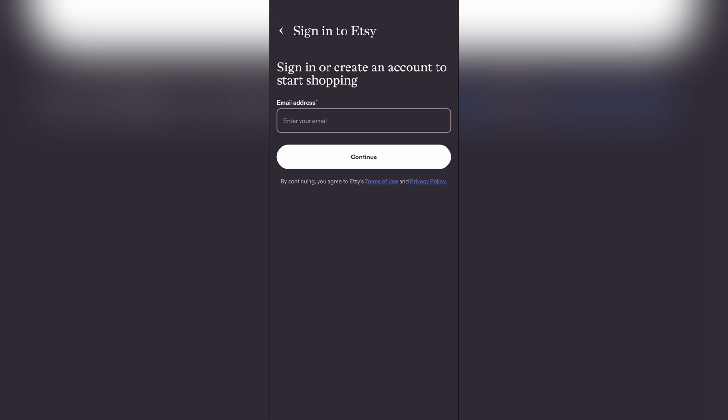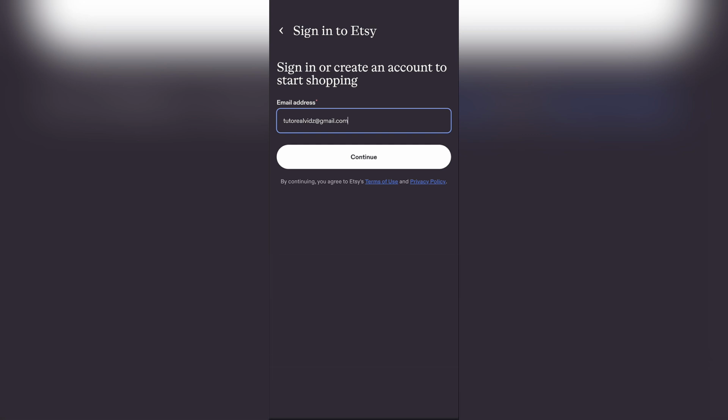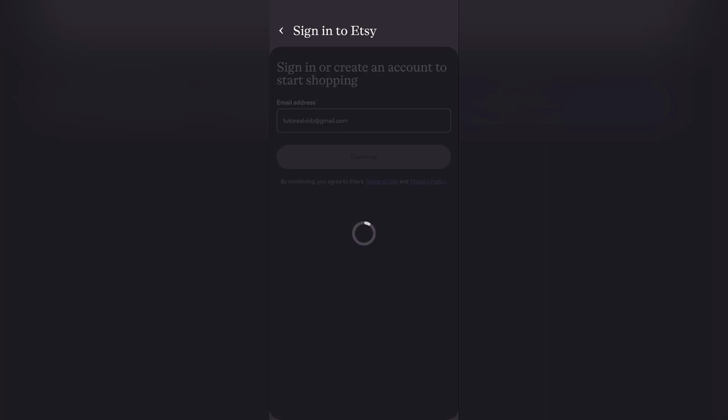After tapping in there you will be in this page. First of all, you just simply need to enter your email address which you would like to use in order to create your account in Etsy and tap to continue button.